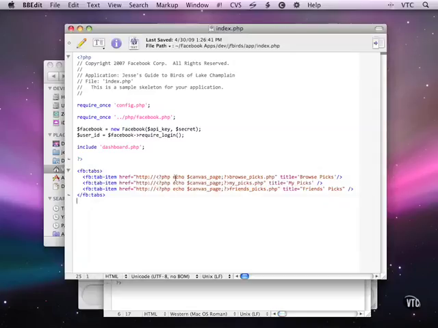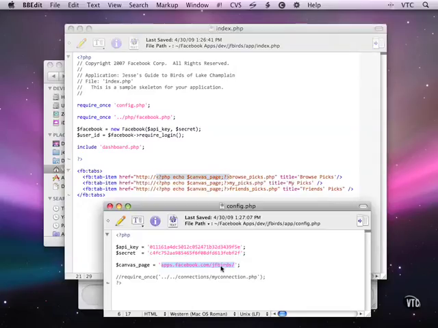So when I pick it up here, this code is going to be http:// then I take this PHP code, which will become this code, and append browsepics.php to it. So I need the canvas page variable here. I will be using it throughout my application, and I can get to it because I've required it up here. So I've got config.php in there.